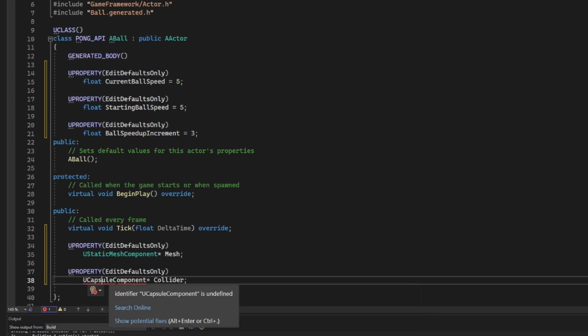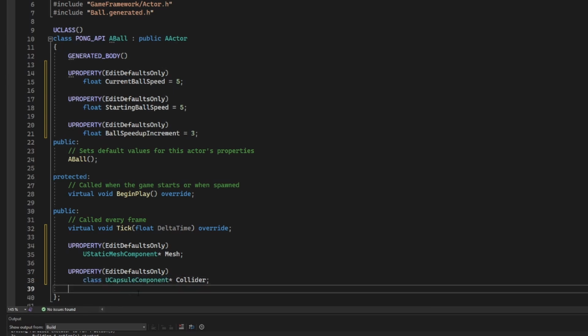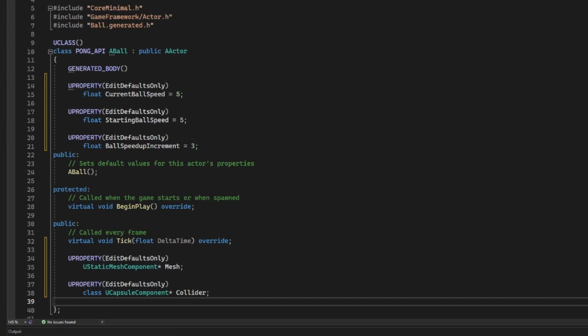Now you'll remember that these red squigglies are existing because we need to forward declare. So let's use our keyword class, and then it trusts us to deal with this inside of our C++ file. Fantastic. So let's go into our ball now.